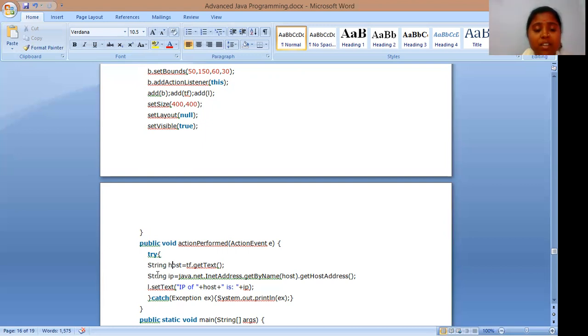Okay. Now in the next statement, again we are making a string variable and passing the value, and we are accessing the IP address. How can you access the IP address? By writing this statement: java.net.InetAddress.getByName(host), where host is the string value, and then getHostAddress, semicolon. This is the way to get the host address, the IP address. This IP address is stored in the ip variable.